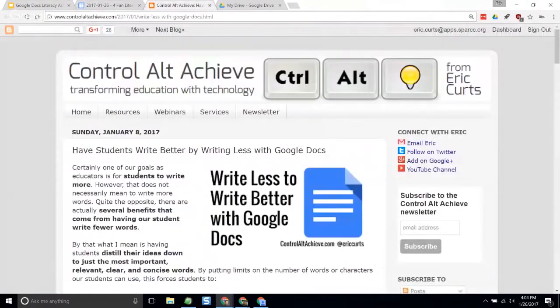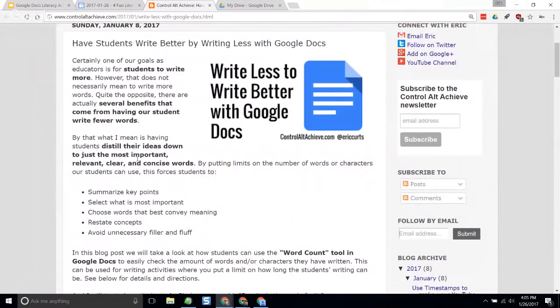Well, a lot of times when we have students writing, we want them to write more, right? And by more, probably what I mean is we want them to write more frequently. We want them to write a lot, we want it to be a common thing. However, there is some value to having our students write less. And by writing less I mean writing fewer words, meaning writing within some sort of restraint. We're going to have you do some writing, but we're going to put a limit on how much you can write. You can only use 25 words, or you can only use 200 characters, or whatever the limit could be. It could be words, it could be characters.